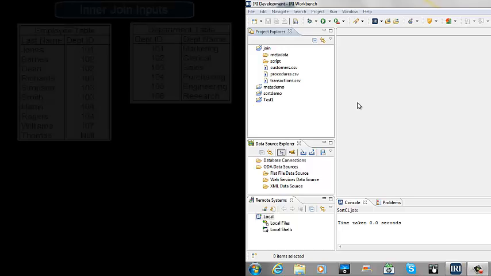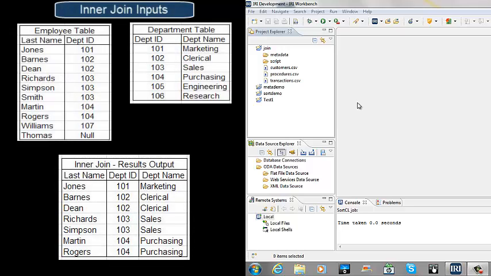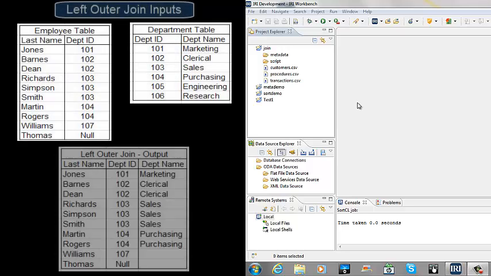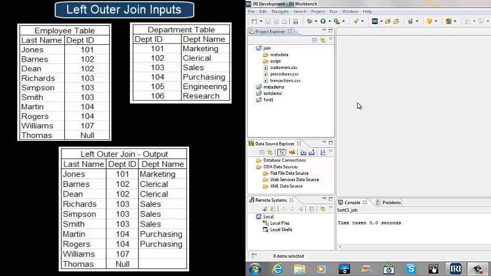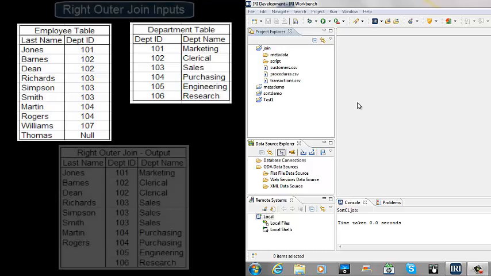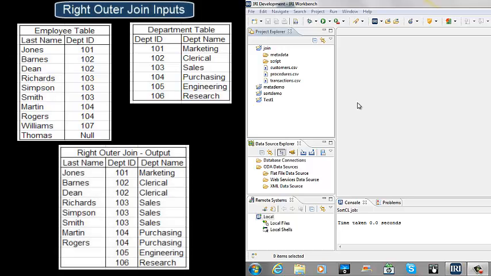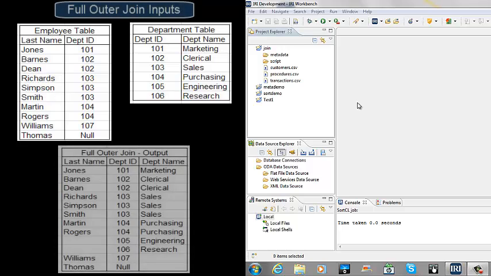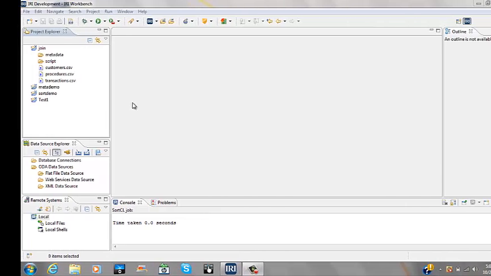They are inner, creates records only when there are matches; left outer, creates records when there are matches and with all non-matches from the left input; right outer, creates records where there are matches and with all non-matches from the right input; full outer, creates records when there are matches and with all non-matches from the right and left inputs.